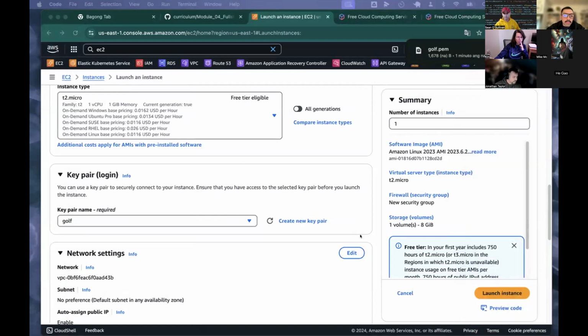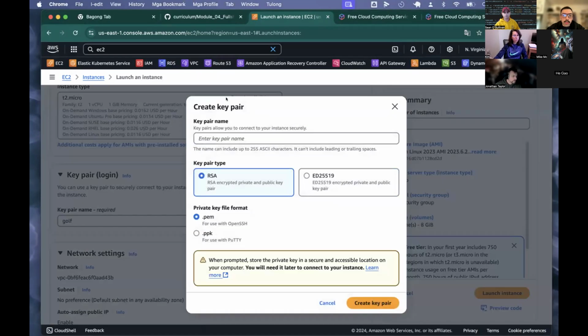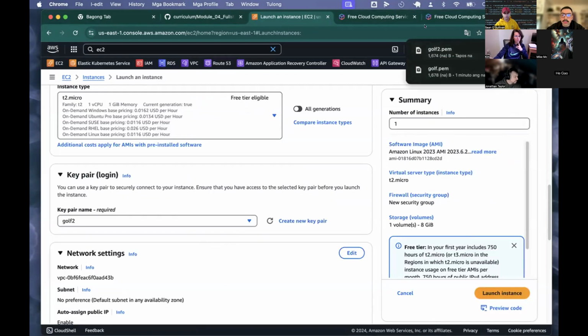When you create a PEM key or a key pair login, it shows you this window. And if you give it a name, and you create your key pair, it's just downloaded. So if you look at the top right of your browser, it confirms that it's downloaded and it's going to start in your downloads folder. Now you can move it to a new location, and I would recommend moving it into your .ssh folder.